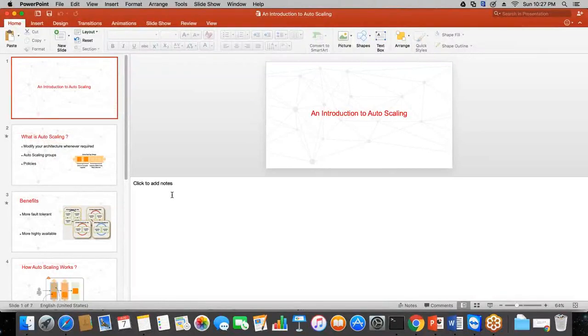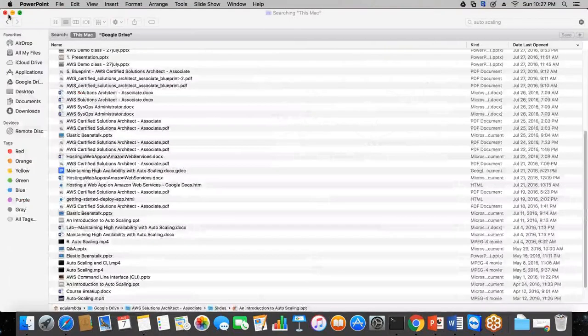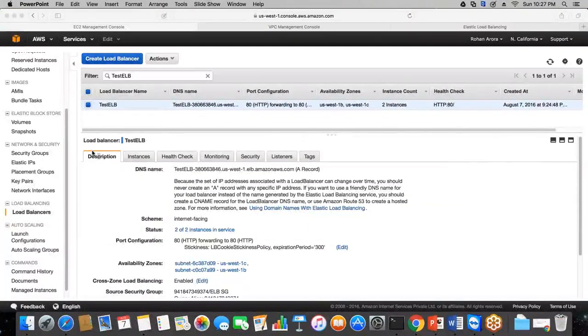So this completes our theoretical overview of auto scaling. It's time for us to move forward and start applying auto scaling in a real-time scenario. Now you will enjoy this configuration because we will also use the load balancer and see how the load balancer and auto scaling work hand in hand to create a fault-tolerant design.